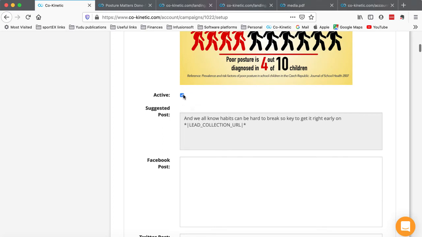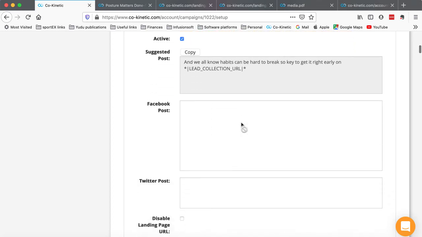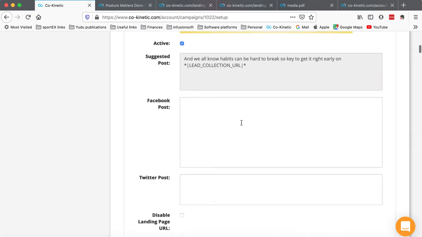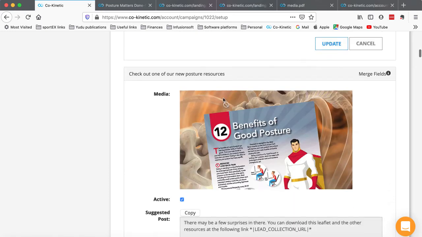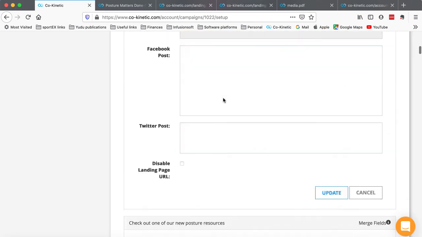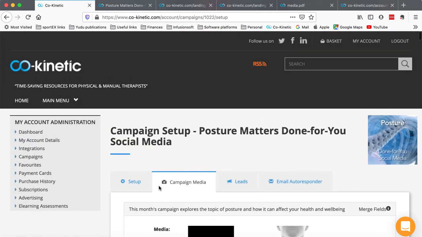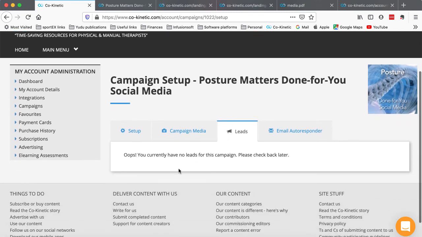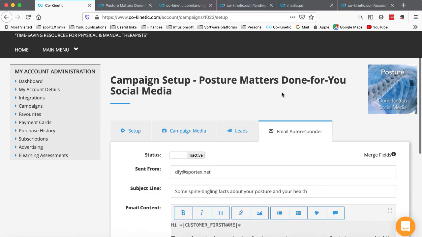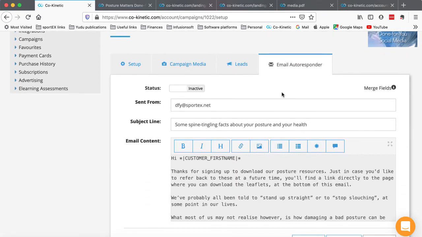If you want to disable any posts, for example you don't like them, or for some reason you don't want those to go to your social media, you just untick that active box as per usual. Other than that, everything works as normal, and the leads that you collect come into here. Obviously I haven't set this live, so we wouldn't have any leads in here. And you have the new feature of the email autoresponder as well. Separate video on how to set that up.